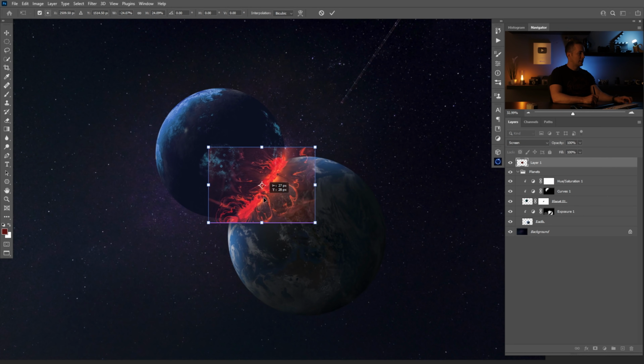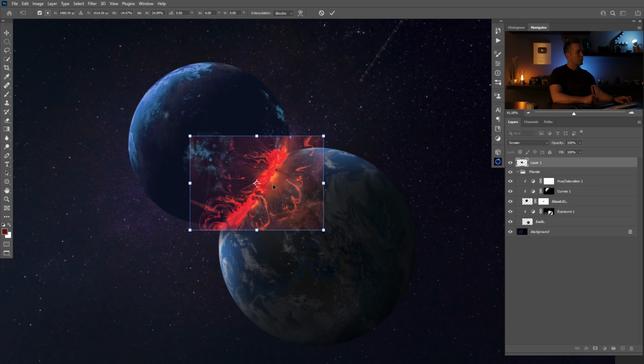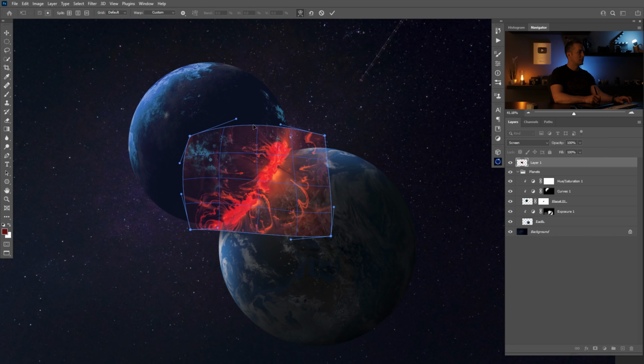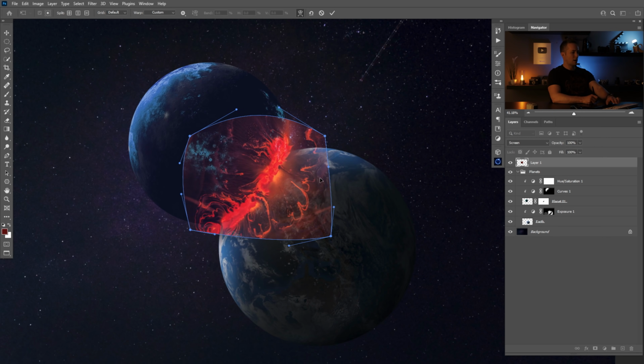So let's go here. What we can do is right click, warp, and just warp it a bit, something like this, just to pull these things a little bit up. And we will use a layer mask to erase things that we don't want to see here. Okay, let's press enter, and it's a little bit better, as you can see here on a small screen.